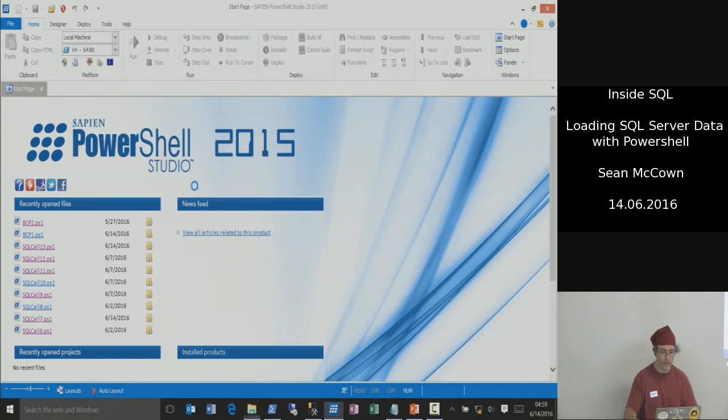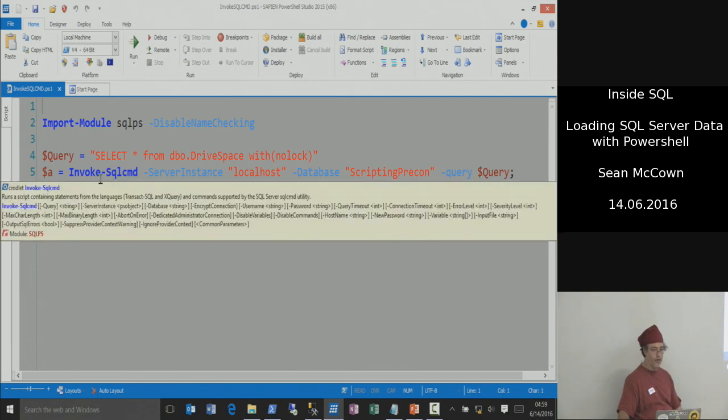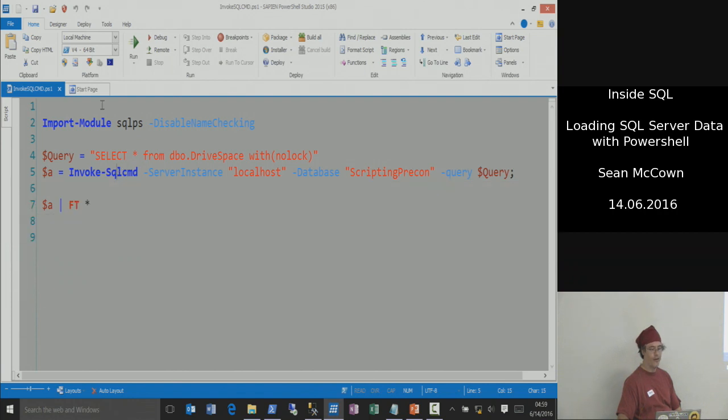What I wanted to do was show you the command. Invoke SQL command. This is probably the easiest thing you will ever do when saving data to SQL. It's a commandlet that, oddly enough, invokes SQL command. Go figure. It is part of the SQL PS module.